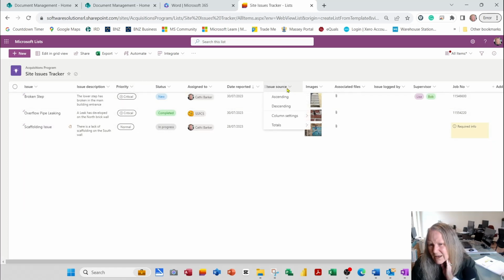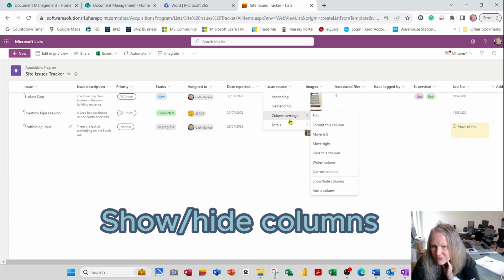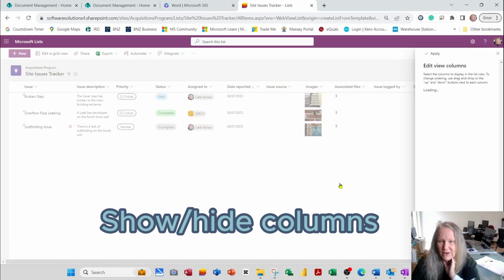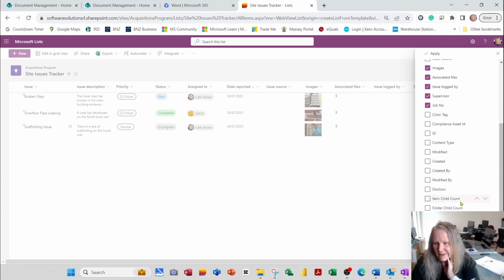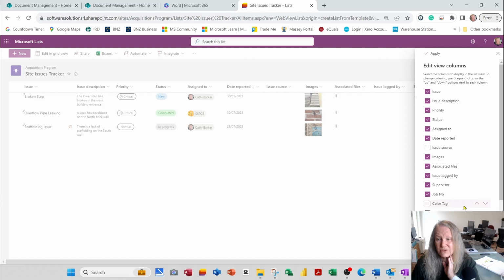Issue source, that was that URL. I don't think we actually need this, so I'm going to go to column settings and I'm actually going to hide that column, show hide columns. I don't need to see issue source, it's just not relevant to me. So you can untick things and tick things that are relevant to you.